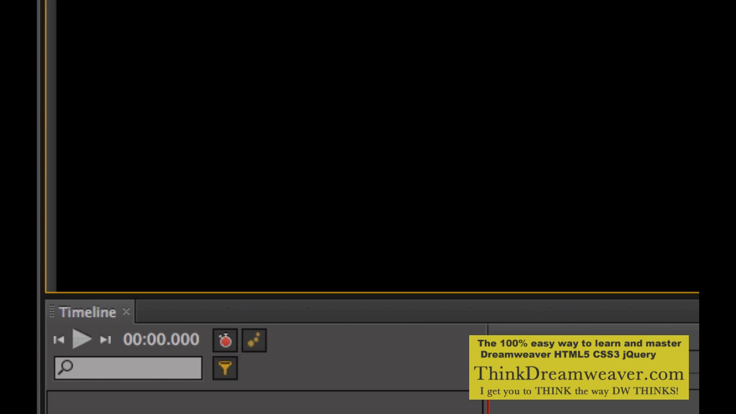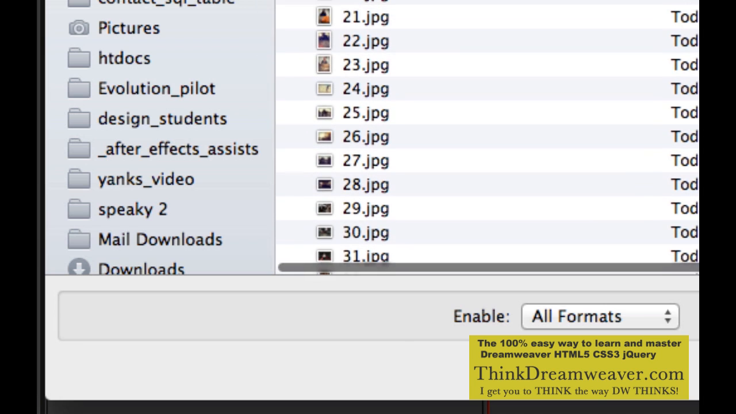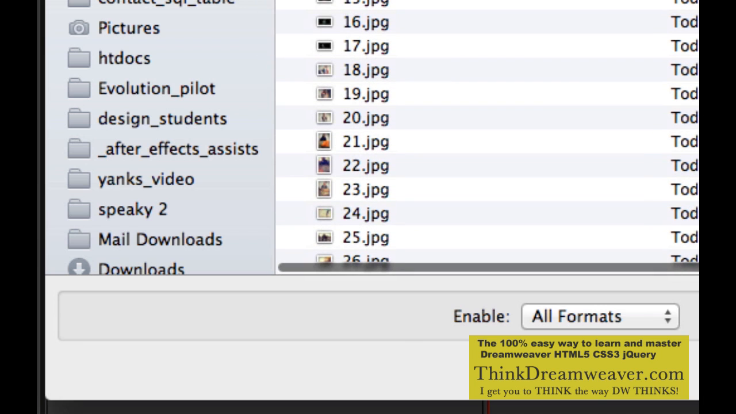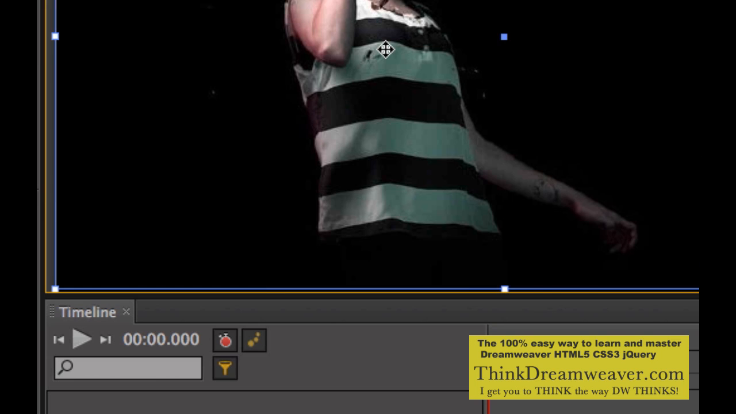So let's import some files. File, Import, Command R. Now I have to have my files sequential, but you can basically do this with any kind of files you want. I'm going to take file 1 through 17 and hit OK. Now, important step here. That puts those files on the stage. I want to reposition all the files on the stage.